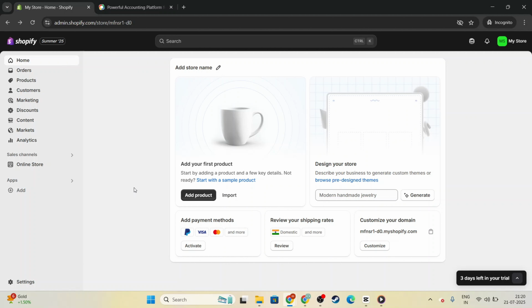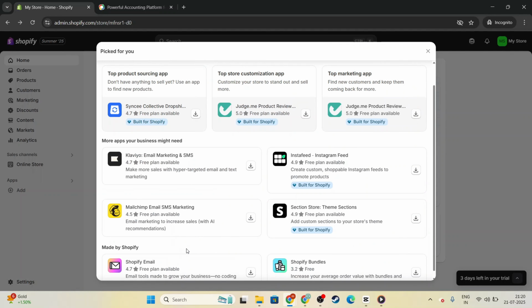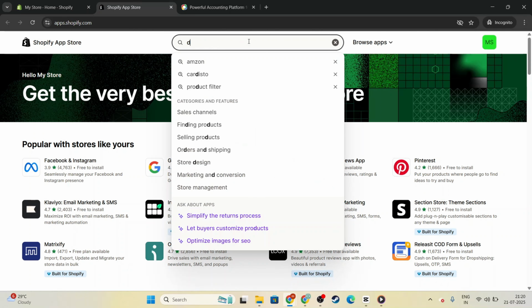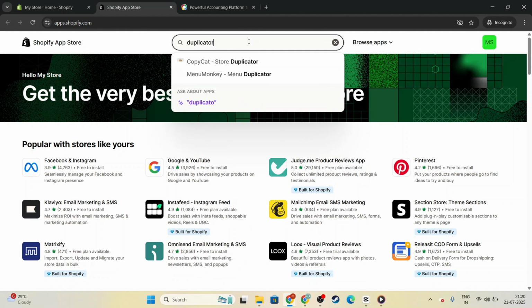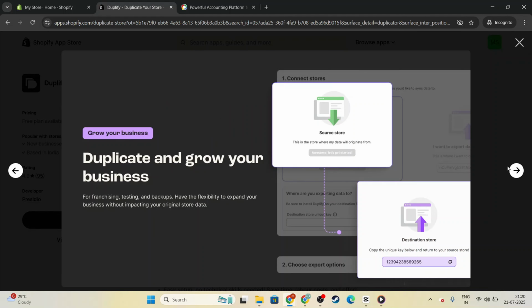Now, when it comes to duplicating the actual store content, the best and most efficient method is to use a Shopify app specifically designed for this task. There are several options available in the Shopify App Store, such as Repeater or Duplicator for Shopify, that can handle much of the heavy lifting for you. Simply install the app of your choice and follow the in-app instructions to begin the duplication process. These tools will typically allow you to select exactly what you wish to duplicate, whether it's only products, collections, or your entire store data.